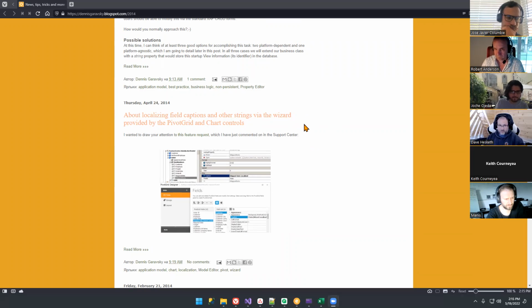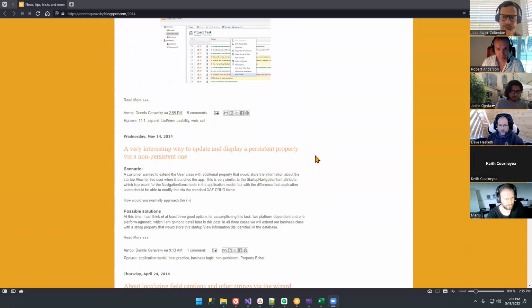Localization field captions. Yeah, okay, so just more helpful articles. Displaying and updating non-persistent or persistent properties for a non-persistent one. Sometimes you have to put the same property on a view more than once and work with it in separate ways, or you want to calculate a property that you then want to have effect. So that kind of thing was difficult originally, and then of course, as people started doing more and more of these types of things, these solutions came up, and Dennis would blog about them here. So certainly check those out.